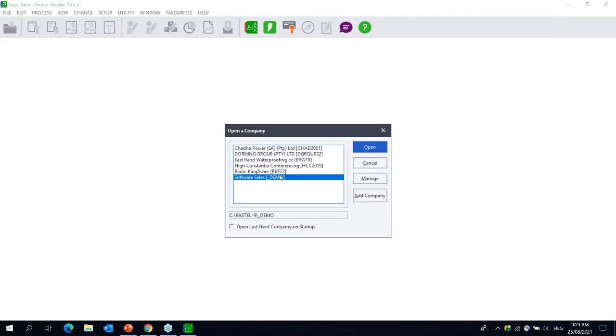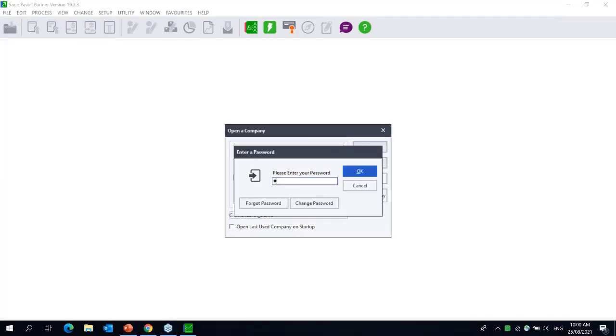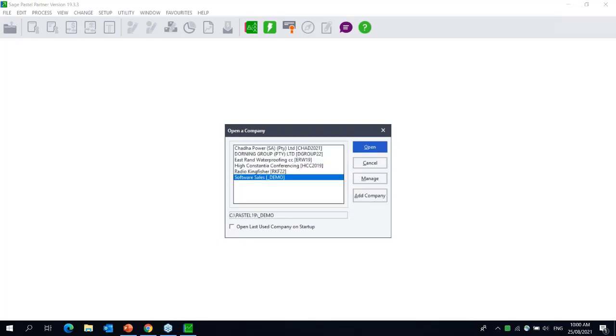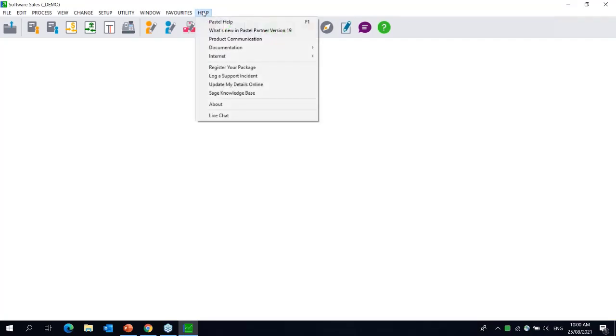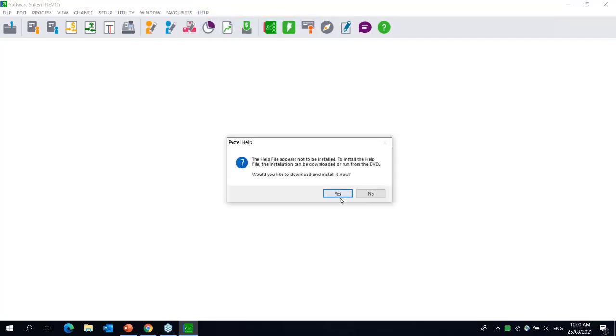So that being said, firstly, a lot of the time people ask, where do I even see the file table? I don't know what that is. Where do I even see it? What you're going to do is you're going to go to Help and you're going to go to Pastel Help.